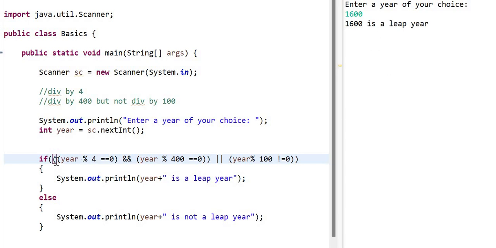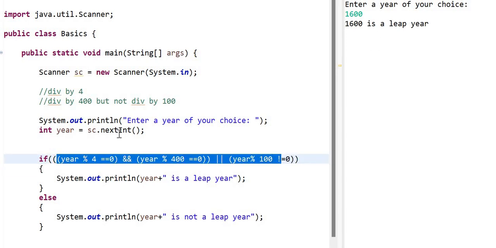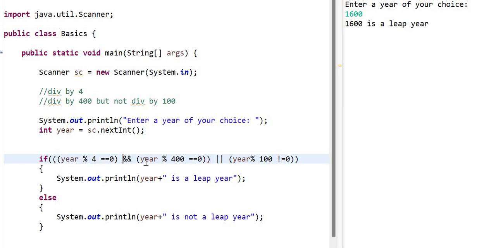So this is how we will calculate the leap year: if this condition is true, and this condition is also true, but this condition should not be true. I hope you guys understand how to calculate the leap year. Thank you very much.